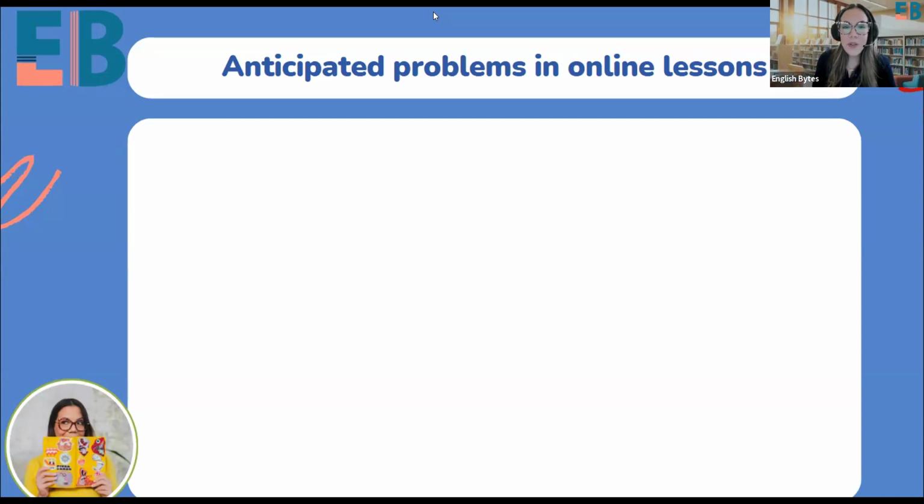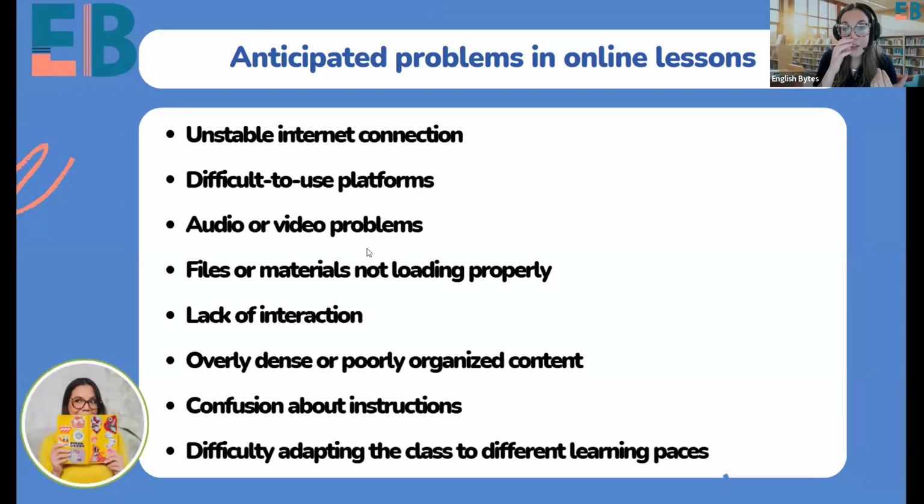So I'm going to show you, I mean, you can keep writing some of the problems that you might think of, but I'm going to show you some of the problems that we have encountered with online lessons. So the first one, as you said, and it's the first one that comes to our mind when we think about virtual lessons, is internet connection. I think that we have a hand up. Suhe?